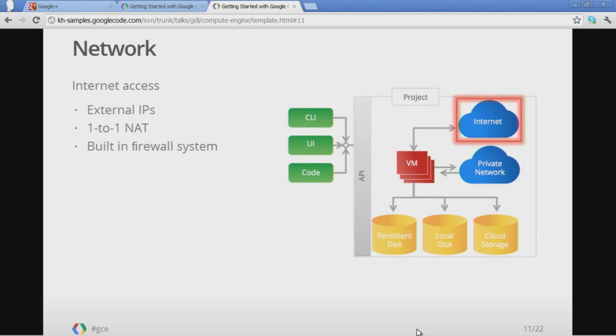You might also be interested in allowing communication with the external world, so allowing computers to connect to your VMs or vice versa. Each of the VMs has an external IP assigned using one-to-one NAT. And you can use firewalls to allow TCP connections to your VMs or allow other protocols.